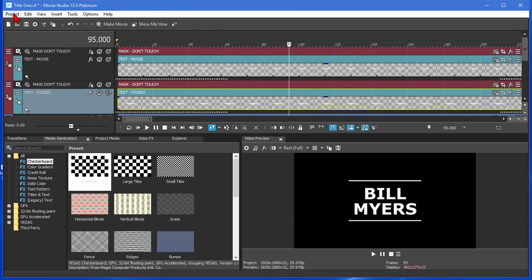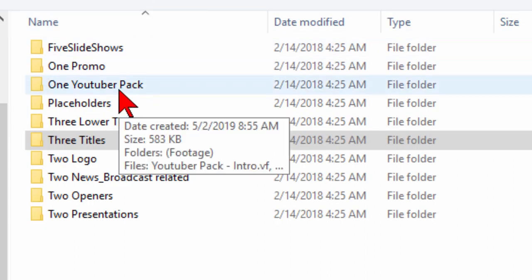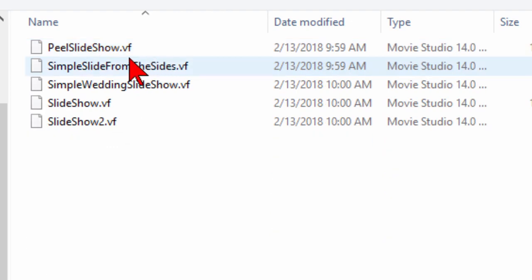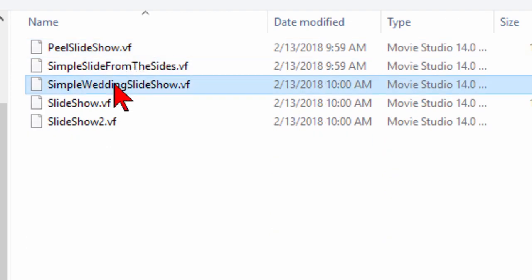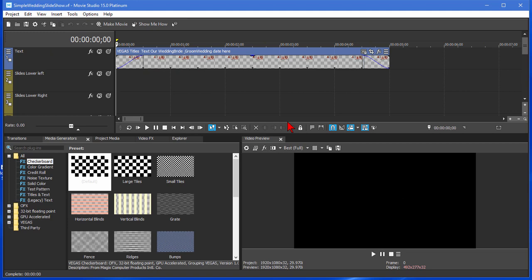So to find out more, you just click Open. And you can see that we have Title 1, Title 2. If we go to Jumpstart Templates, you can see there's lots of templates here. And under Slideshows, we're going to go to 5 slideshows. And you can see there's Appeal Slide, Simple Wedding Slide. And if you wanted to do the Simple Wedding Slide, you click that. And it asks you, do you want to save? I'm not going to save any changes. And it brings up the wedding slide. And we can check to see what it looks like.